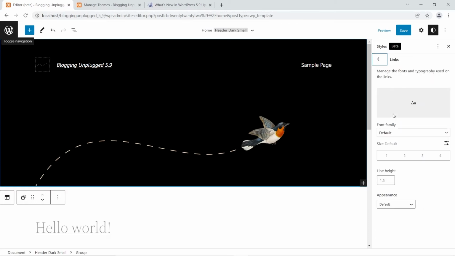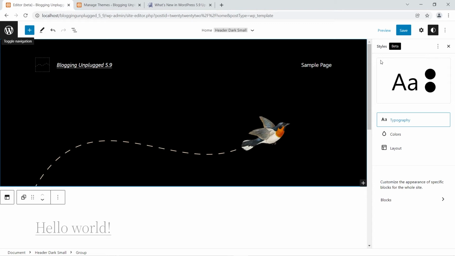Now in links you will find similar settings. Again, you can change the font family, sizes, the line height, and the appearance, which is again the font weight. Now in case you are wondering what are these numbers in the size, the 1, 2, 3, and 4, these are basically the presets, and you can change these presets by clicking this icon over here. When you click this option, it lets you select a custom size for the font. It's up to you, whatever value you want for the links on your site, you can set that value over here.